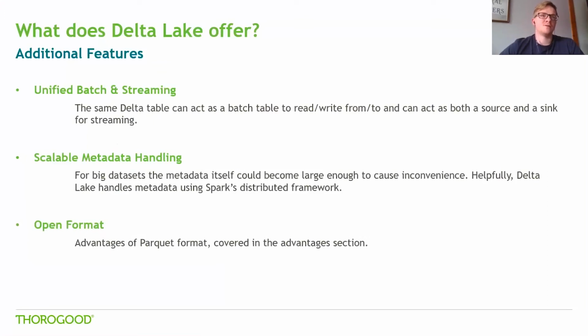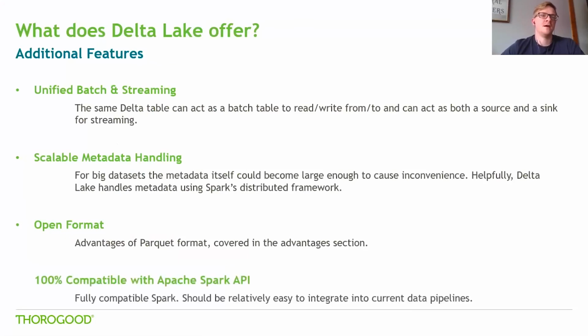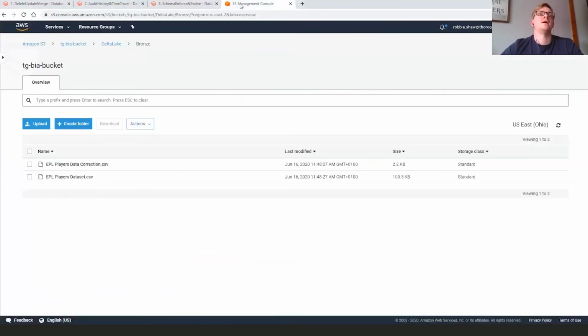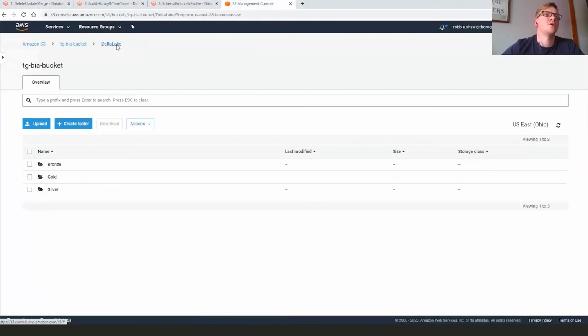The open format is one of the features as well, so that just means that it's Parquet format, and there's distinct advantages of that, which I did cover earlier in the advantages section. And finally, it's 100% compatible with Apache Spark API. Therefore, if you already have data pipelines with Spark, it should be relatively easy to integrate Delta Lake into those pipelines. And I have a quick demo of the AWS console just to quickly show how it's writing out in that open format.